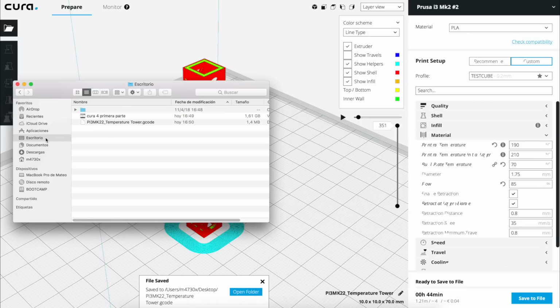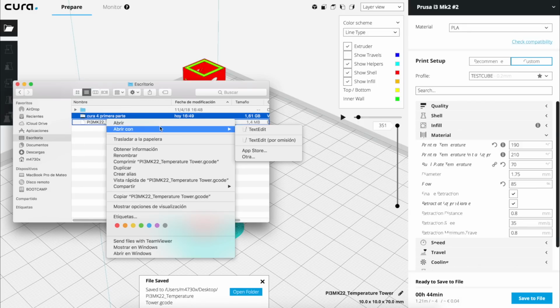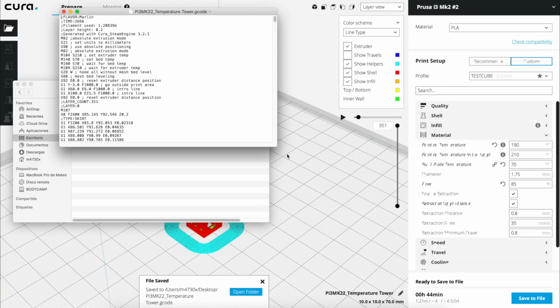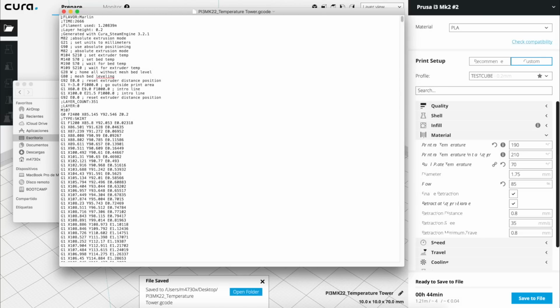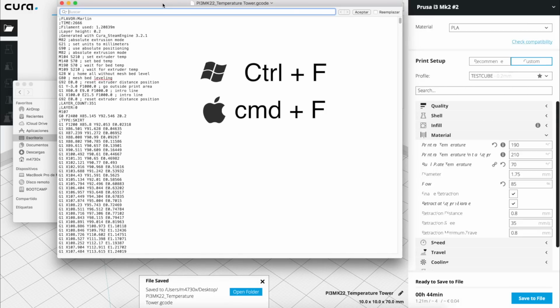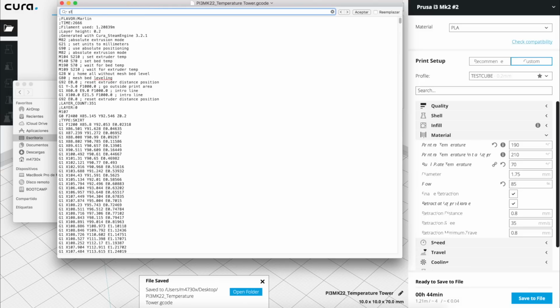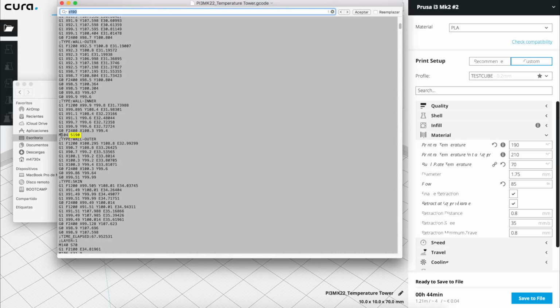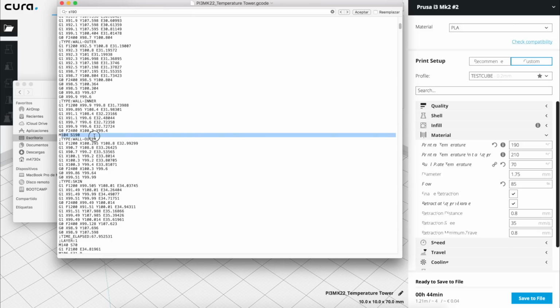We are going to generate the G-code, and we will open it with any text editor. Now we are going to find where the temperature has been defined. So we'll press Ctrl F if you are in Windows or Command F if you are in Mac, and we are going to write S190. Okay, so there is where the temperature has been set, and as you can see, the command for the temperature of the nozzle is M104 S190.